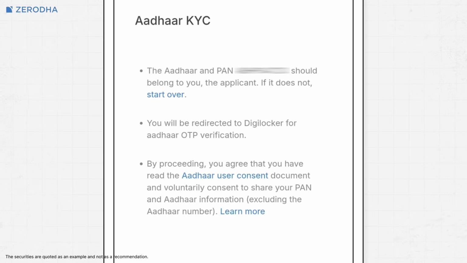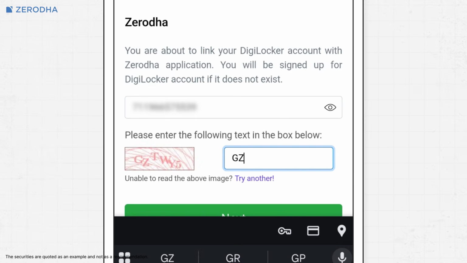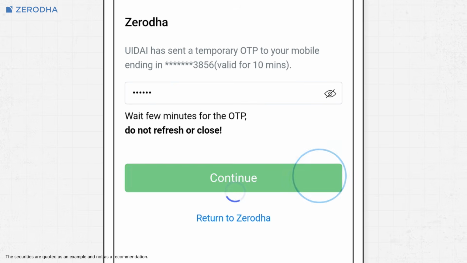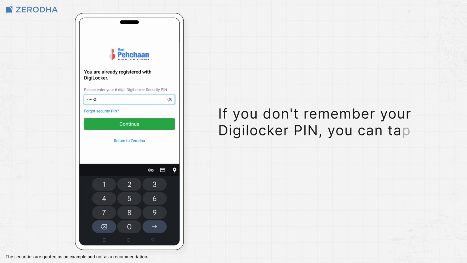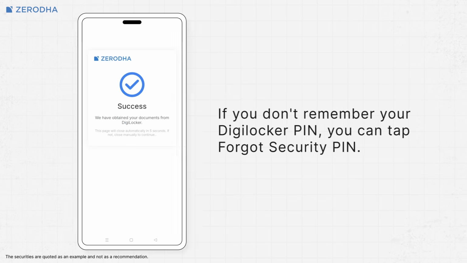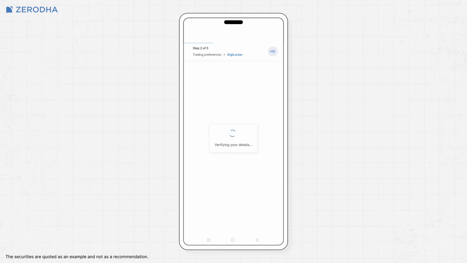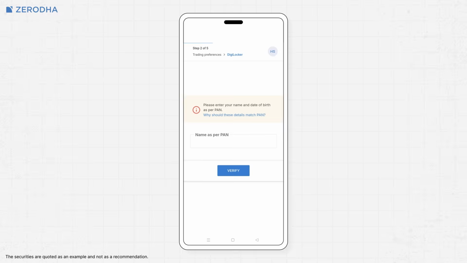This page will ask you to reconfirm your details, ensuring the Aadhaar and PAN belong to the person opening the account. Enter your Aadhaar number, then enter the CAPTCHA and tap Next. Enter the OTP received on the mobile number linked to your Aadhaar and tap Continue. Enter your 6-digit Digilocker PIN and tap Continue. Your documents will be fetched from Digilocker and you'll see a success message on the screen. Do not press the back button or close the app at this point. Wait for it to automatically go to the next step.